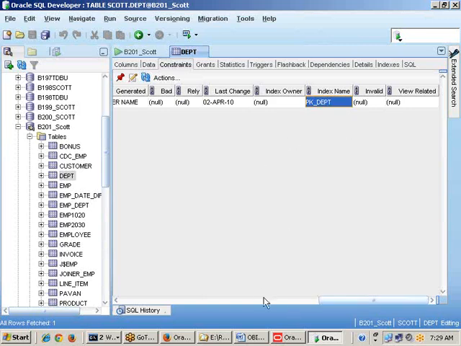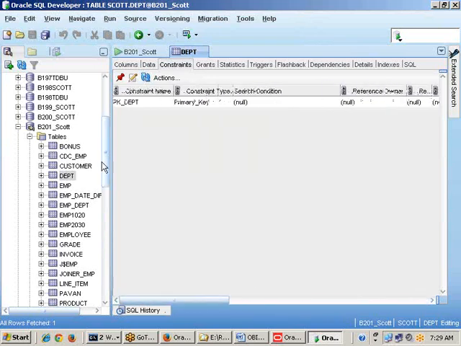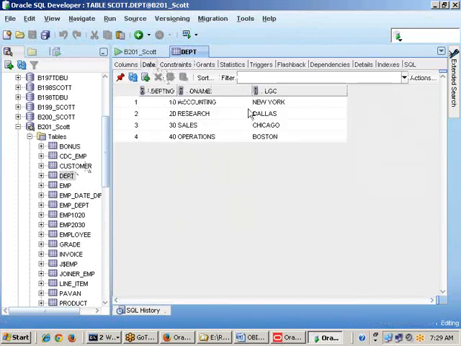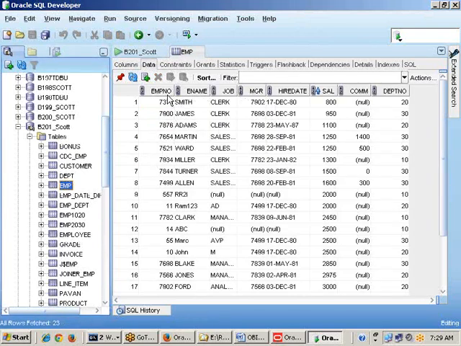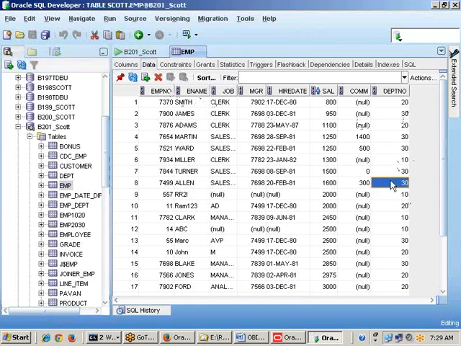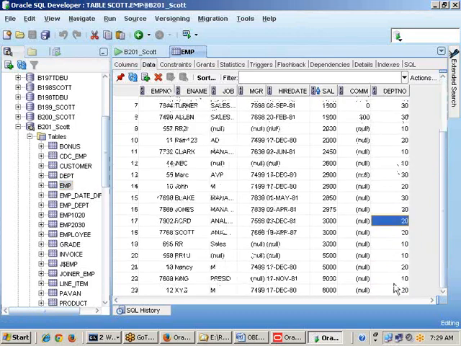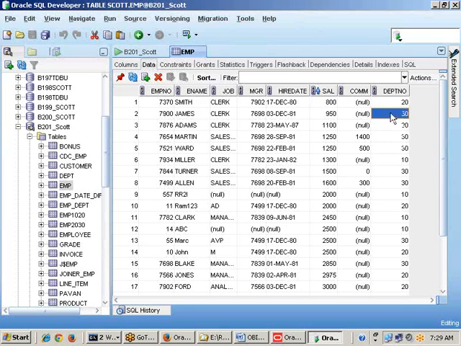Now you understand the meaning of this DPT. In the department table, what data is available? 10th department, next 20, 30, 40. These are the 4 departments available. And if you go to the employee table, there are employee number, employee name, job like this. In the department number, what department numbers are available? 10, 20, 30 are available, right?